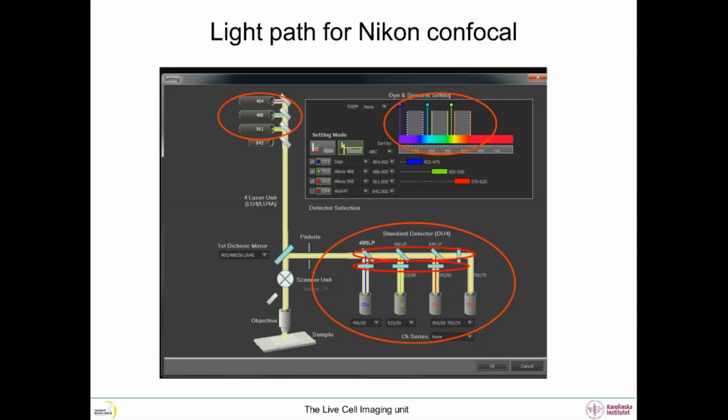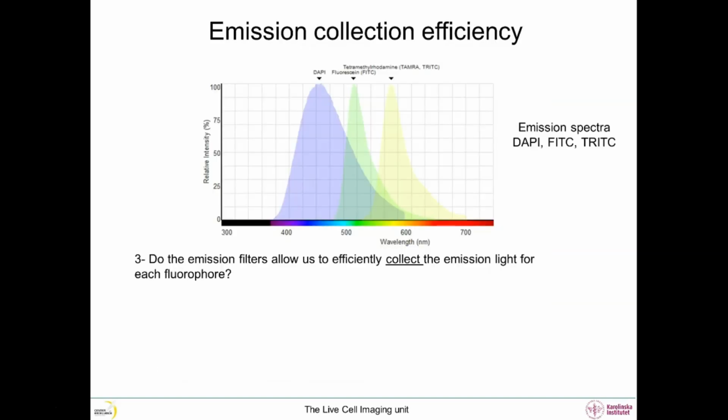Because the three fluorophores are excited and emit light simultaneously, we will now try to make sure that these emission filters transmit what we want and remove what we do not want. To do that, we first need to answer the third question. Do the emission filters we chose allow us to efficiently collect the emission light for each fluorophore? To answer this question, we consider what part of each emission curve fits into each emission filter.